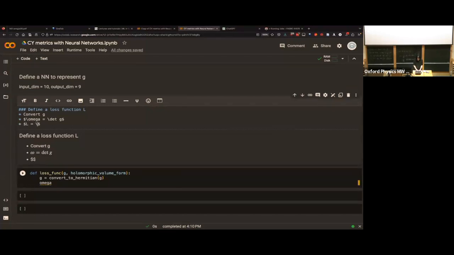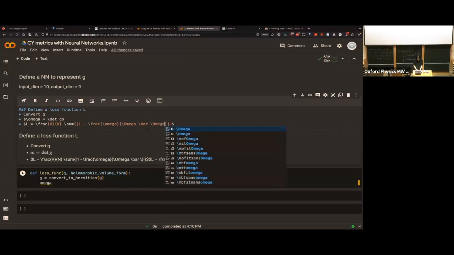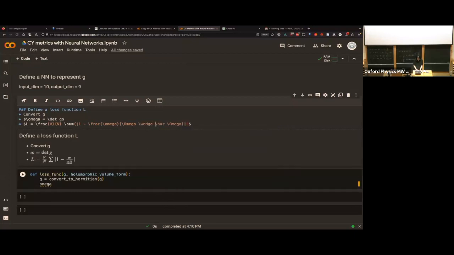And then you can represent this integral as the average. So to do numerical integration, you have 1 over n times the sum of 1 minus the ratio of the 2 volume forms. And also there should be a kappa here, but to simplify the question, we'll just set kappa to be 1.